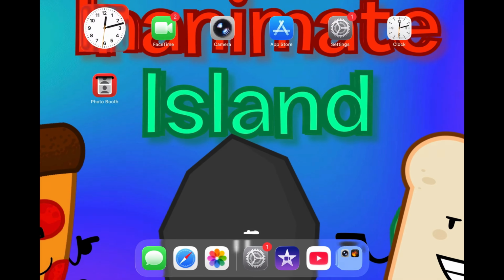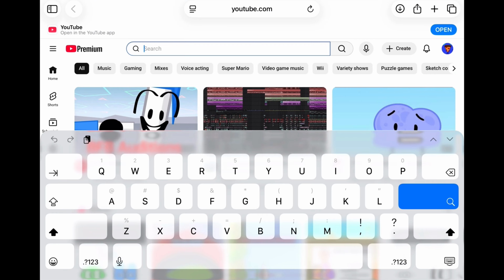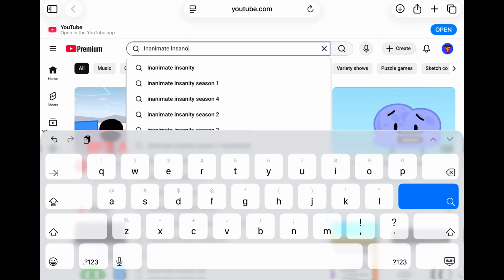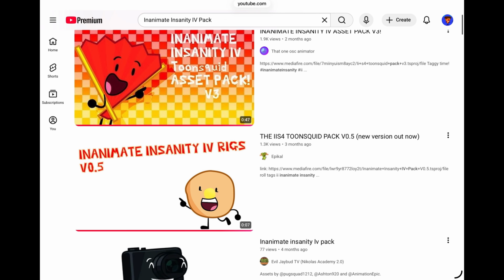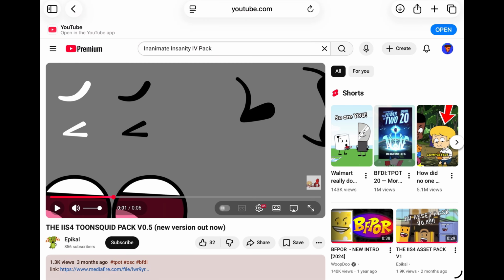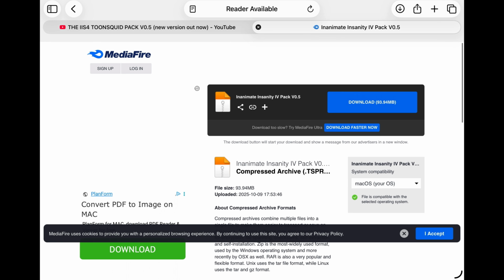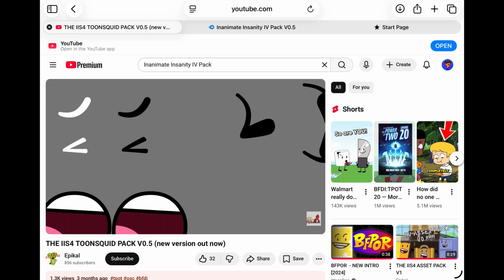Okay, so before you can do any animation, you have to get an asset pack to animate in if you're not making your own assets. I use the Animate Sandy IV pack, but you can use anything you want for it.